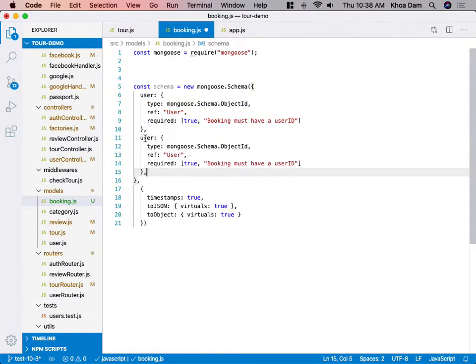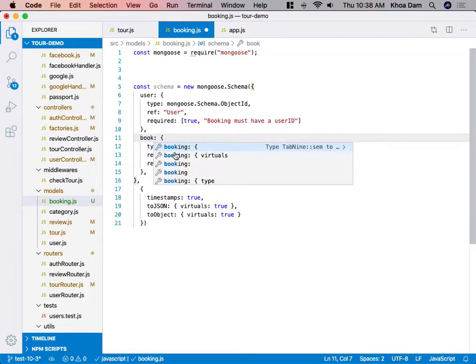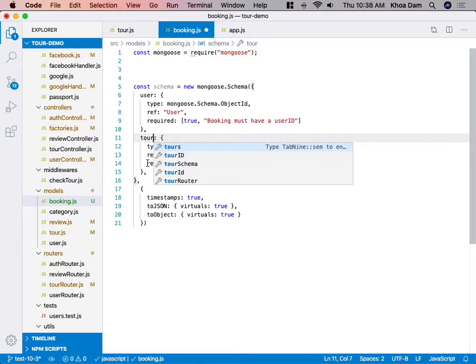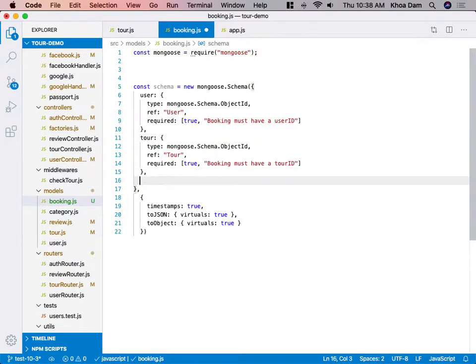So a booking must belong to a tour. Like you must book a tour. You cannot do anything else. So right now we assume that each booking will only book for one tour. We cannot book multiple tours at the same time, right? It's tour. Sorry. It's tour.